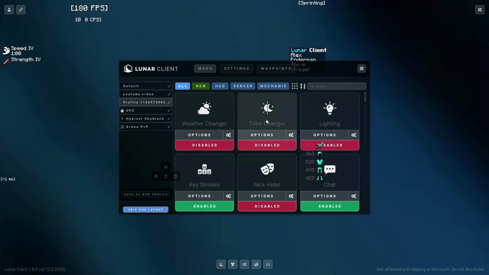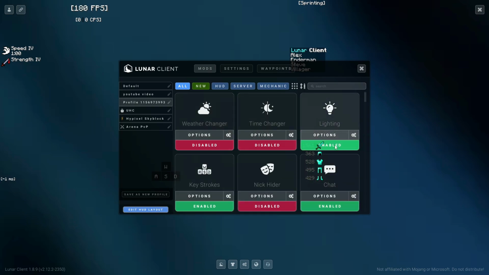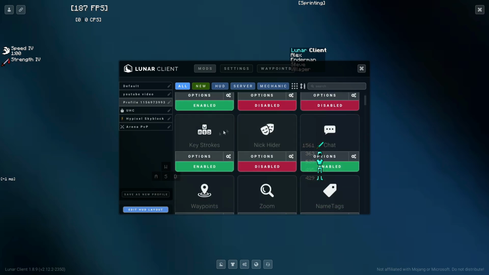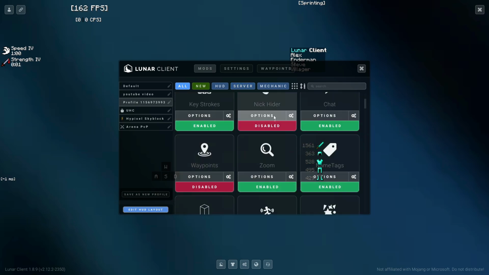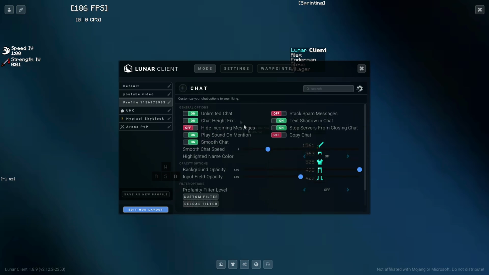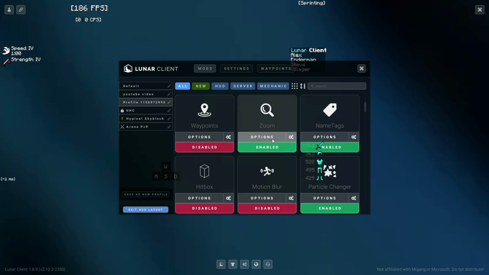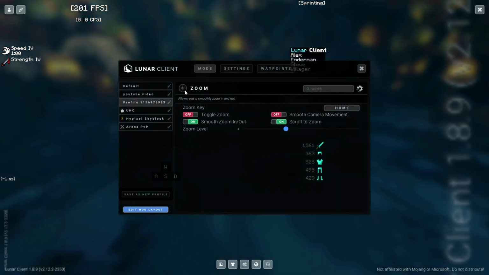Okay, so I'll show you all my things. So I've got all of this off. Now, I recommend have this on actually, if you don't use shaders. Have all this off. Keystrokes, I have it on. This off, this on. Here's my settings if you want it. That won't really affect FPS though. Okay, we've got zoom. This just means you can zoom in, which is cool.